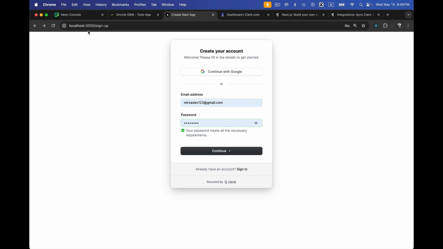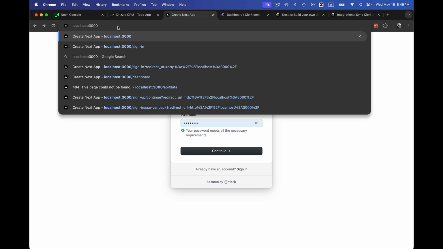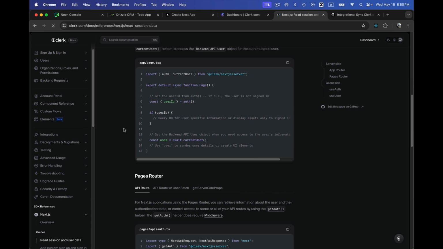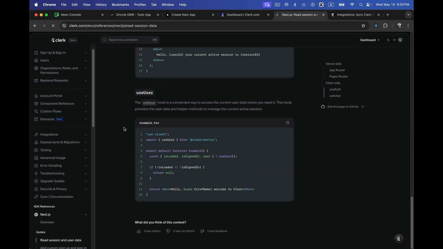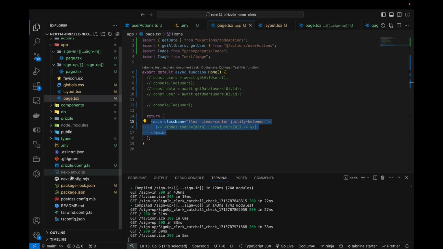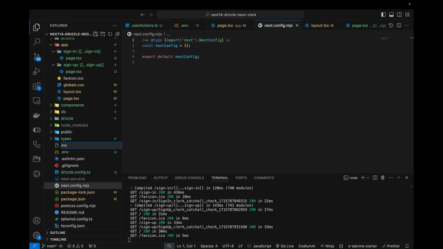So now I want to protect my home route. You can see that if I try to navigate to the home route without logging in, I am still able to navigate to it. I will be showing all the notes, all the user-specific to-dos on the home route, and I don't want users to create new notes without logging in. So if I go to this documentation, here we can see read users and session data. Let's click on that, and here I can go to these examples and it should be showing the middleware file. So let's go over here and quickly create a middleware file.